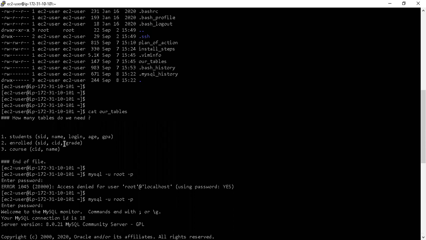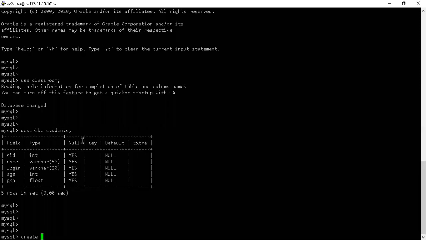Second table is enrolled. Okay, let me copy from here. This will be easy. So create table, paste. Where is control? Yeah, this is paste. I just want to create a table called enrolled. SID will be integer. Course ID will be integer. CID represents course ID, and grade I will call this varchar 2 1.